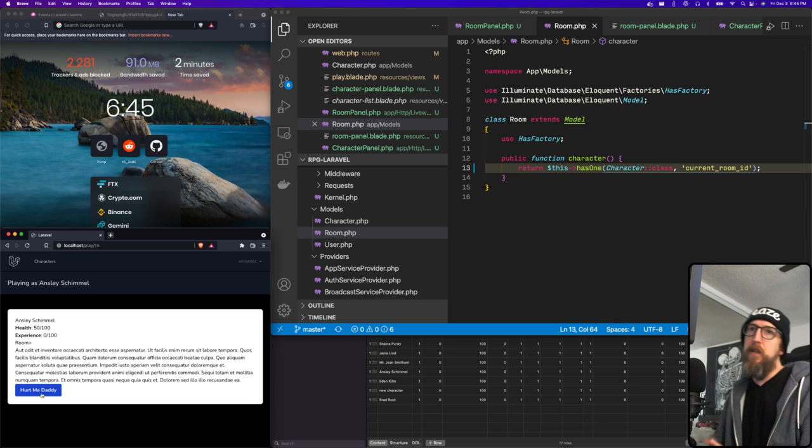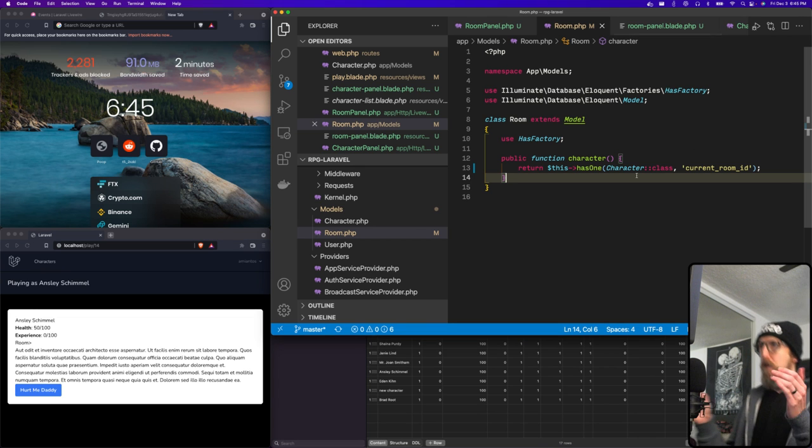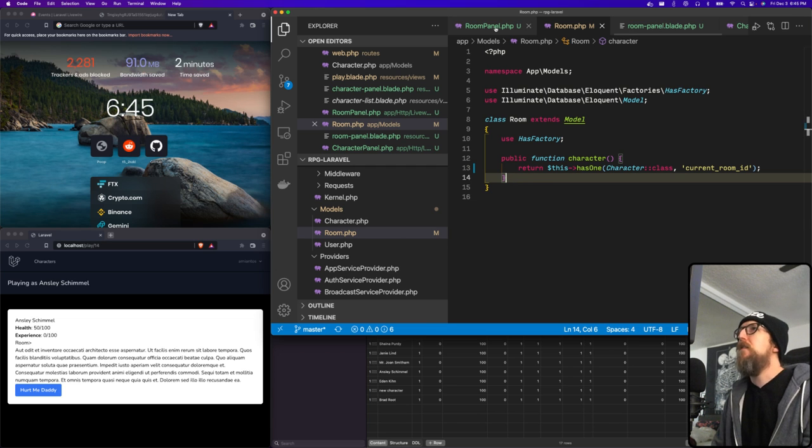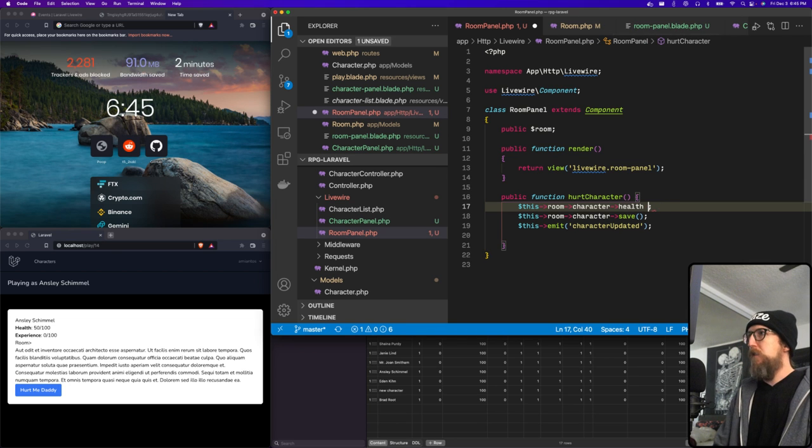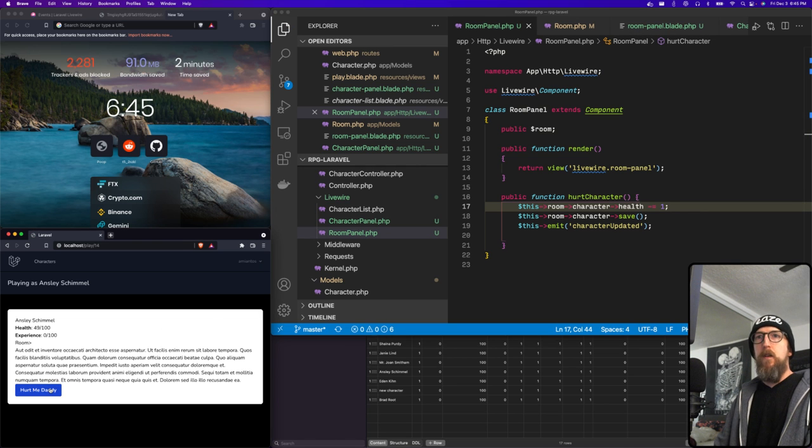So I hit hurt me daddy and the character's health gets set to 50. So that's how we can change the character, save it to the database, and then it will automatically update that. So let's do this a little better, just because that wasn't a very cool trial. Let's do health. Can I do just health minus 1? Yeah, look at that. So that's pretty cool.